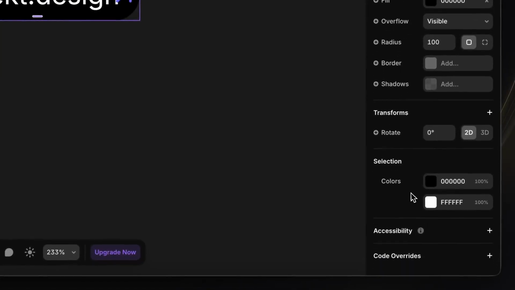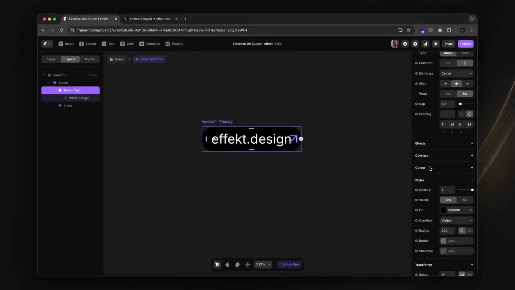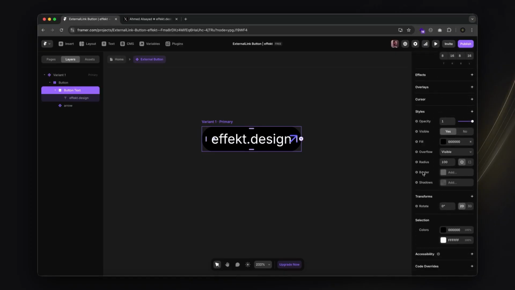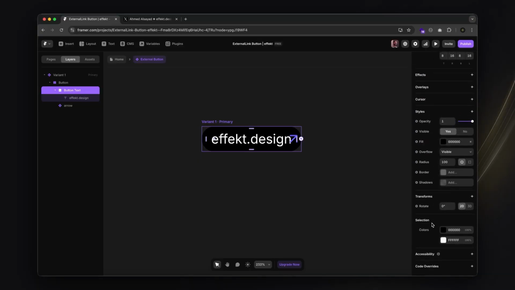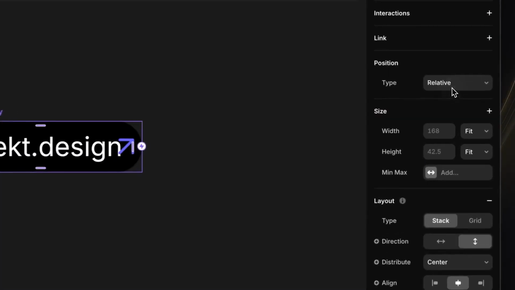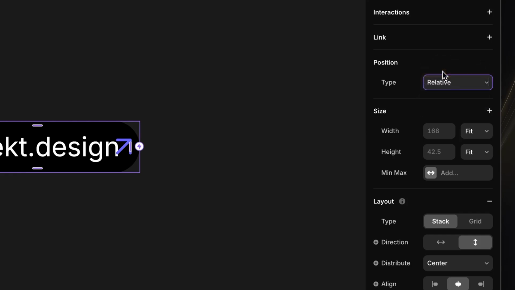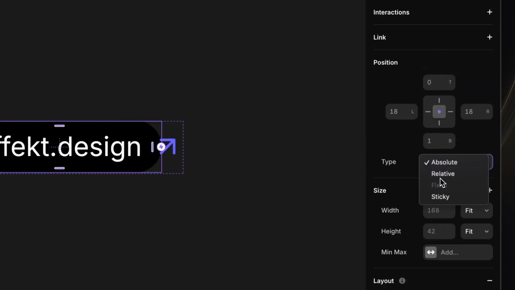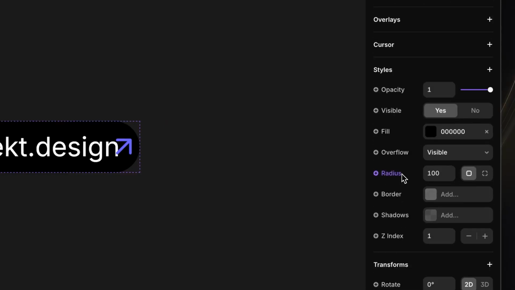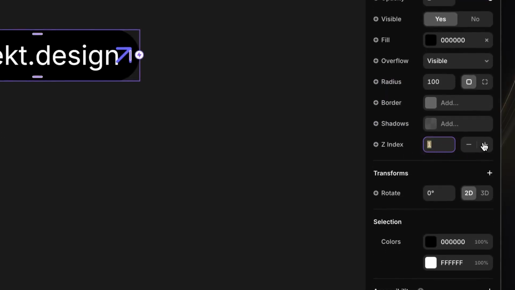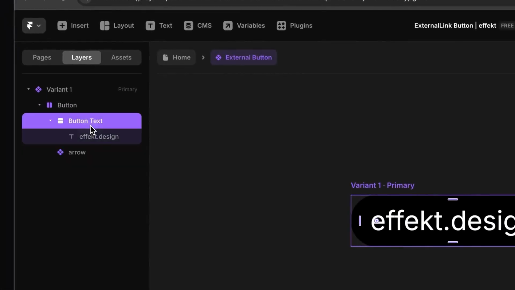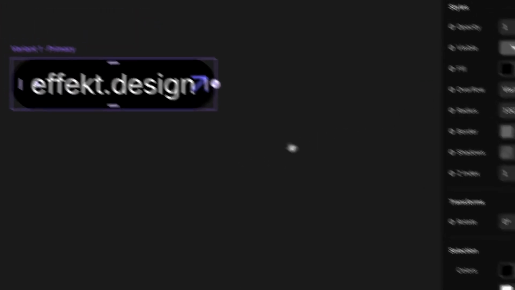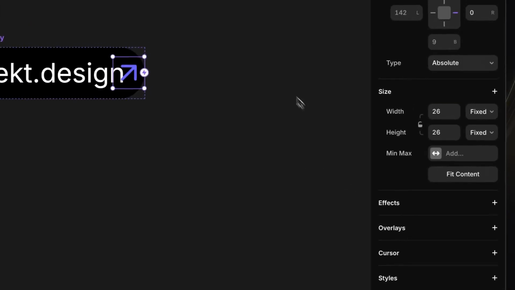Button text here, we need to give this a Z index of 1. But I think since we don't have that option, we need to do something where we make this absolute and then back to relative. And then we have the option for Z index. We'll give this a Z index of 2, okay? Now the arrow is going to be, actually, let's have that a Z index of 1. Arrow is going to be the way it is.